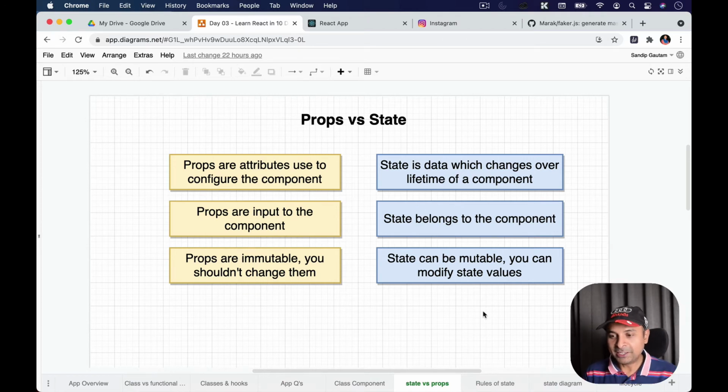around props and state. Before jumping into the practical world, I just want to give you a heads up. I just want to create that context. Even if you're not understanding it, I'm going to explain it again practically, when we convert that time string into state.